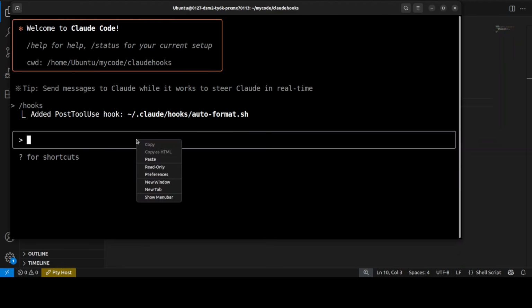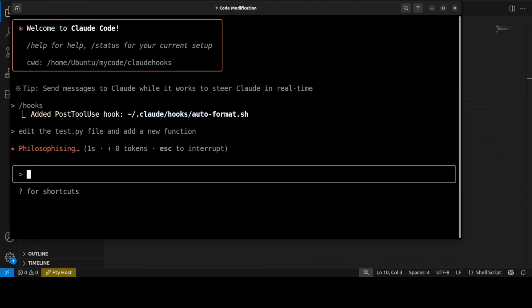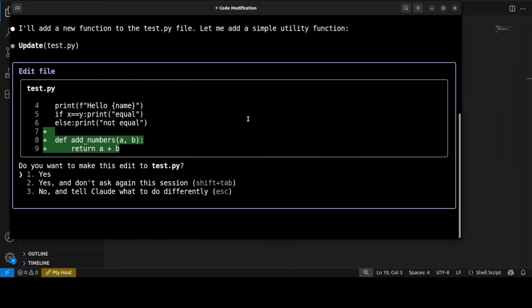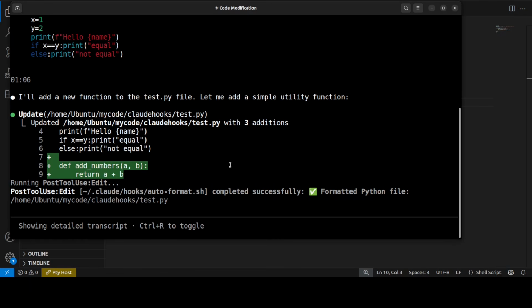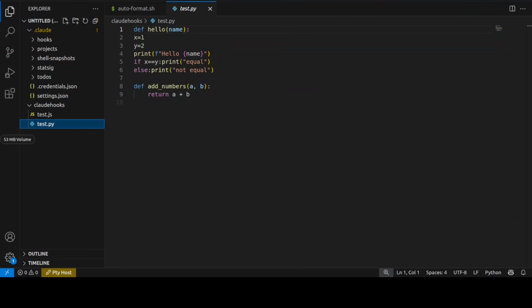So for instance, if I just say, edit the test.py file and add a new function, and I'm in the current working directory. Let's wait for it. It is running. So I'm just going to approve it by clicking on yes, and I also press Control R. You see our post tool is running, and it is showing that it not only edited the file, but also it has completed successfully. And this is what it looks like in VS Code after all the formatting. How good is that? Really, really good stuff.